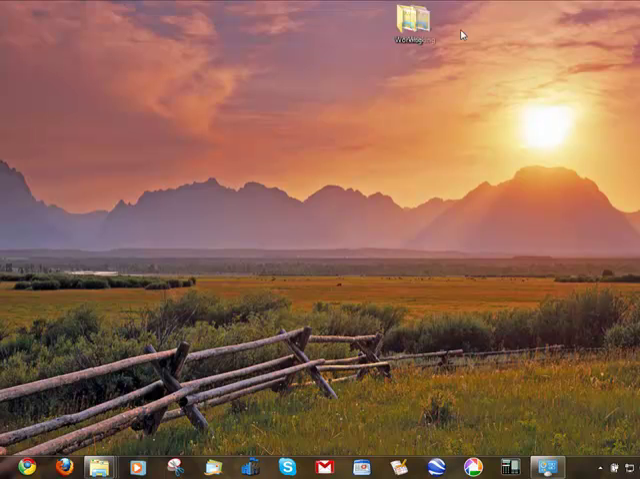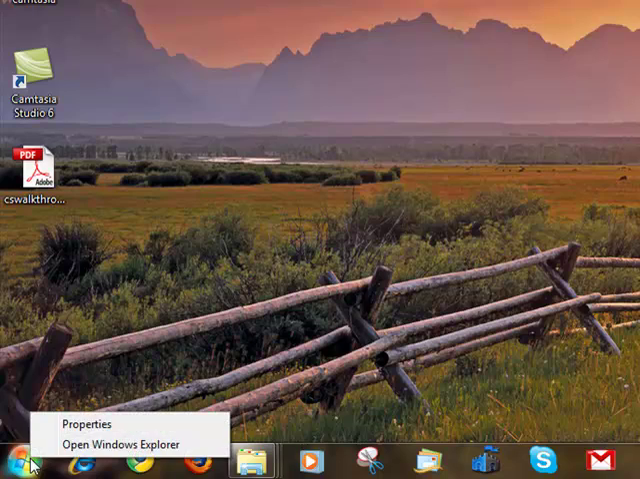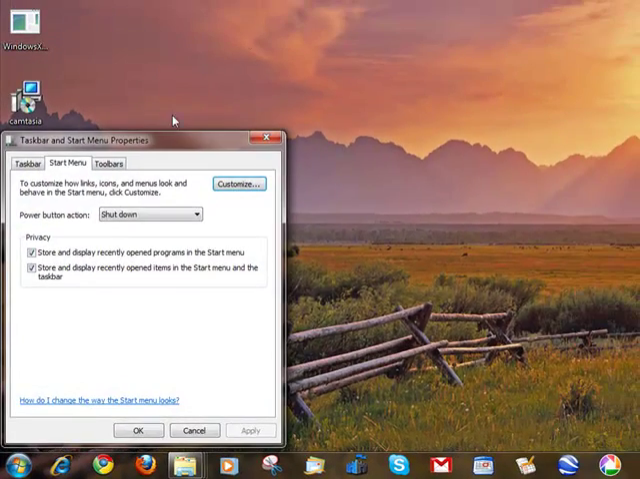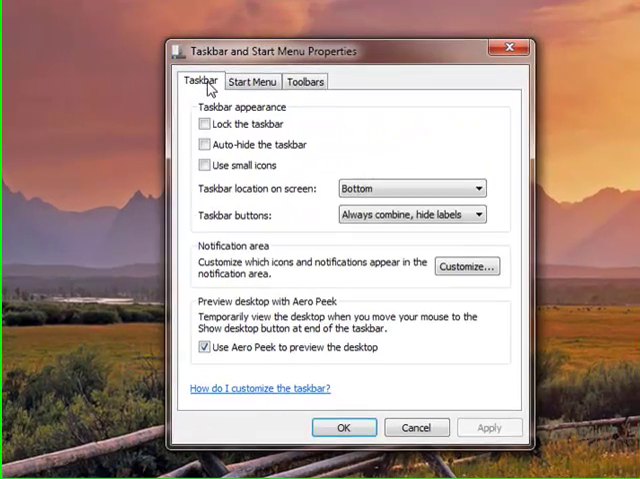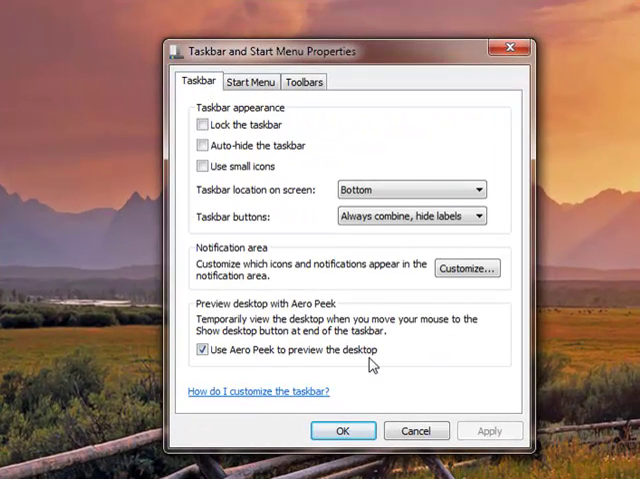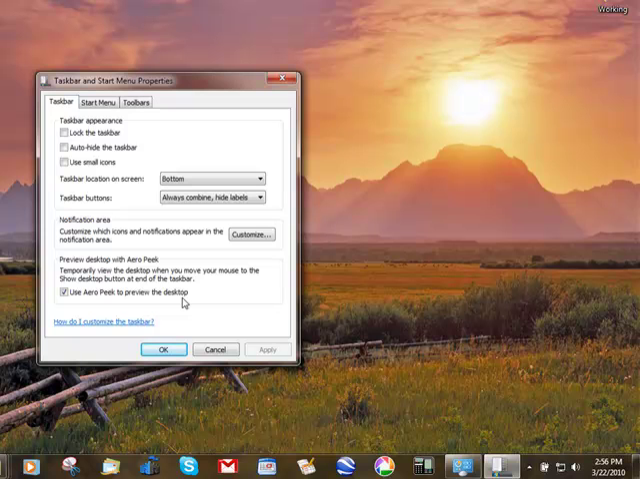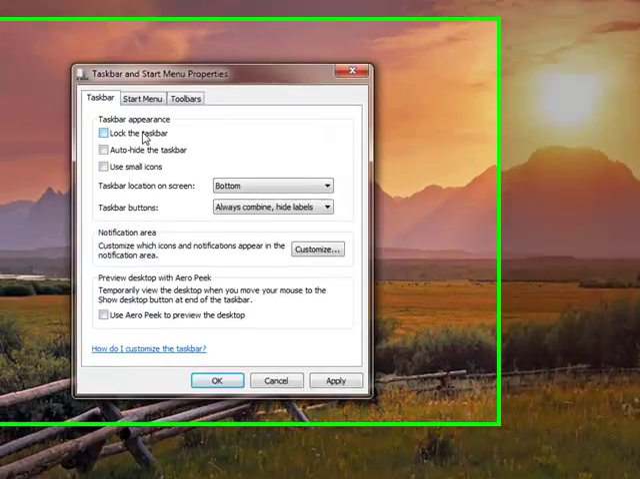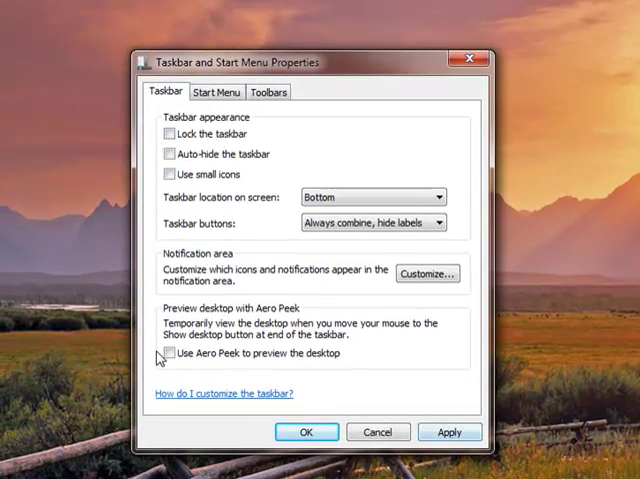I'm going to close this gadget, and the next place I want to right click on the Start button. We're going to go to Properties of the Start button. We're going to go to the Taskbar tab. Notice the bottom configuration location. Preview Desktop with Arrow Peek. This is where I can enable or disable Arrow Peek. Simply unchecking the box will now turn off the ability to see the desktop, or I can click it to turn it back on. Okay, so this is where we would configure Arrow Peek.